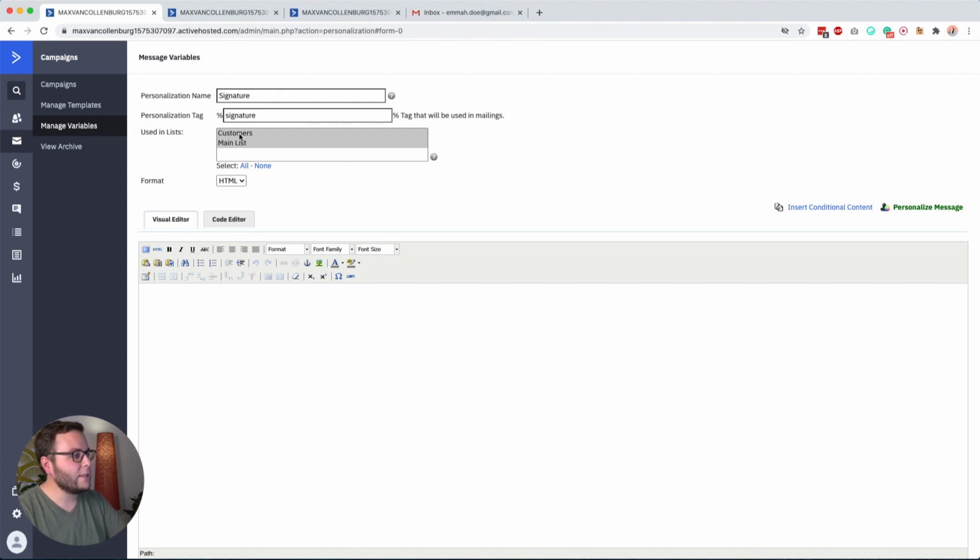And then you choose for which lists you want to use this. If you want, you can also have a different signature for different lists. In this case, I don't do that. I want to have it for my customer list and my main list. And then you have to choose a format. I'm always using HTML.